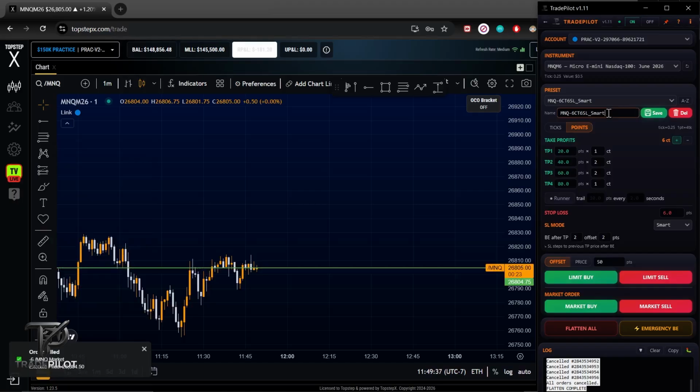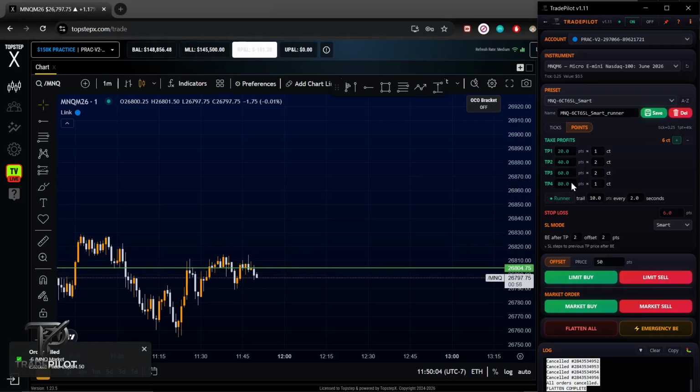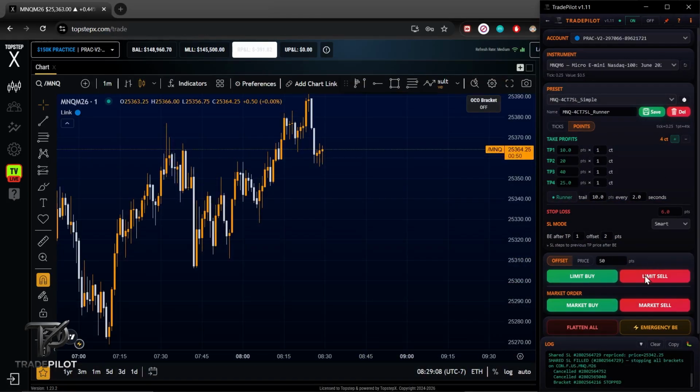Lastly, we have the runner. I like to use smart stop loss combined with the runner. When you enable the runner, it takes over the last TP slot, in this case, TP4. Let me explain how this works. We have 4 contracts with 3 take profit levels at 10, 20, and 40 points, each for 1 contract. The 4th contract is the runner.